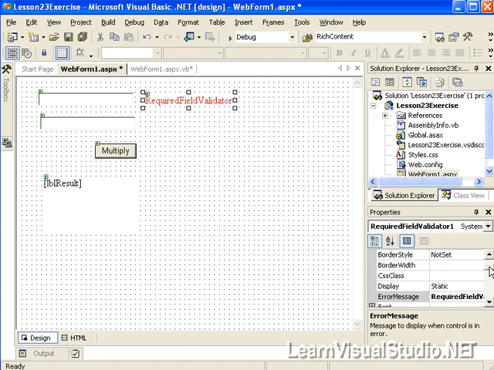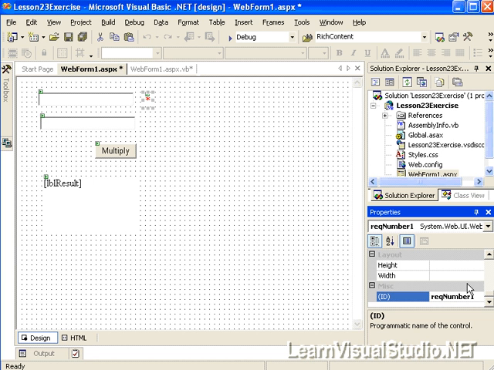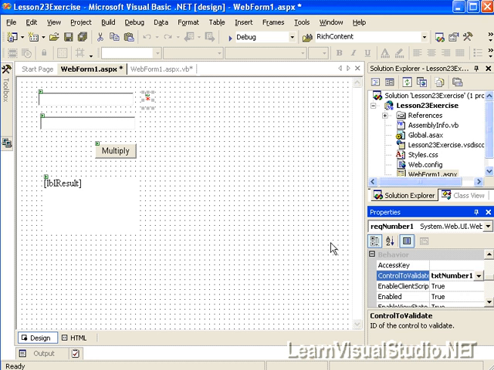I'm going to change the error message to just a star, and I'm also going to set the name to req number 1 to kind of match it up with the text box. The last thing I need to do is actually associate it in the control to validate property with that text box, so txt number 1. I'm going to do the same thing for txt number 2.